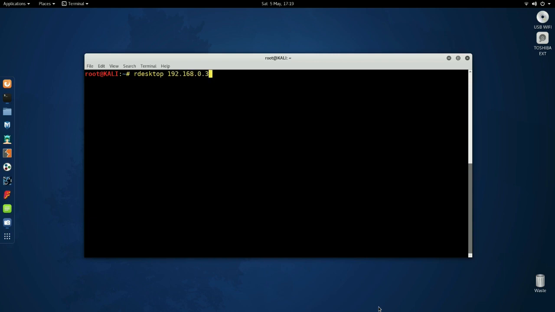For example, it uses a default port in that case for RDP, which is the remote desktop process in Windows.